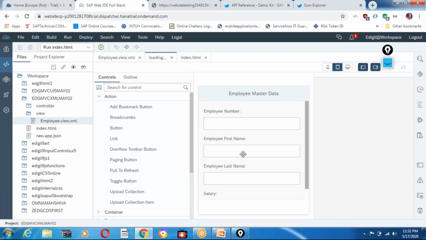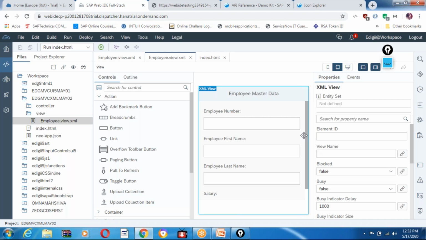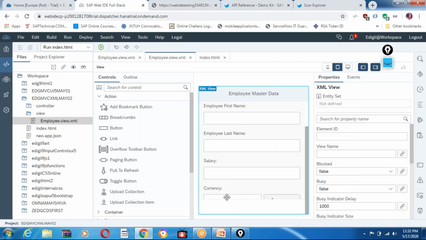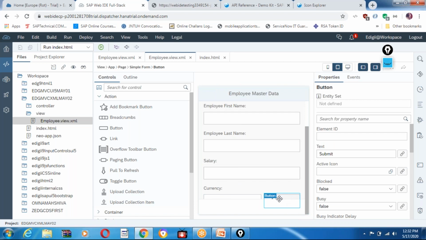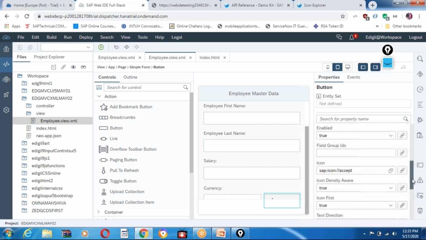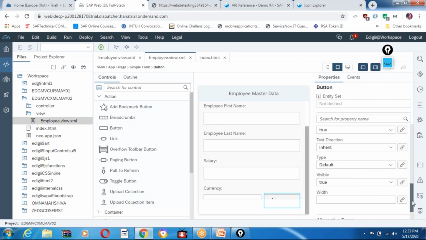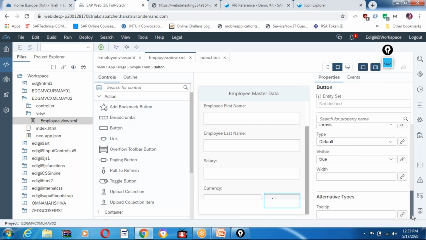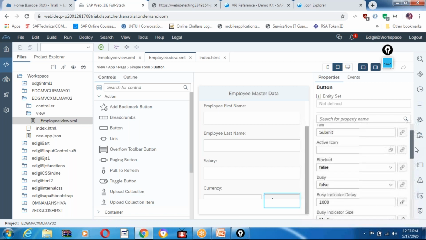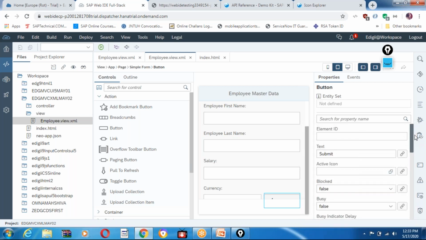See, guys, employee number, employee first name, employee last name, and everything is there. You see currency, and also this. See, this is a button. Now double click on the button. There are properties. You can enable the properties over here. Enabled true, icon, accept, text direction, type, visible true, width, tooltip. Okay, so that is not there, guys. Coloring is not there here. So maybe I will explain later, I will check it later. But I have one more thing.